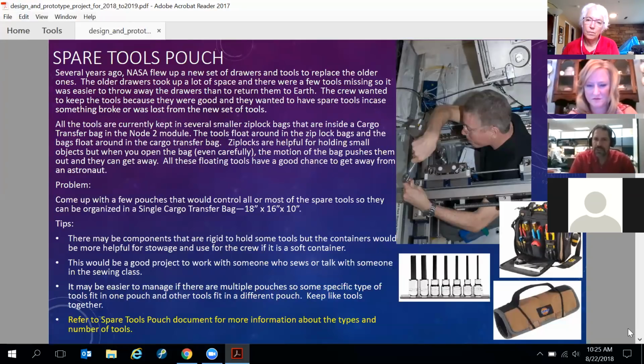Now, on this particular slide, I have a couple of examples of the kind of tools that we have. If you go to our information page that Ali showed a little bit earlier, it shows all of the tools that are on the space station. And so there are 5 drawers of hand tools. And if you go through some of the ISS tools, you'll see exactly what we're looking at.